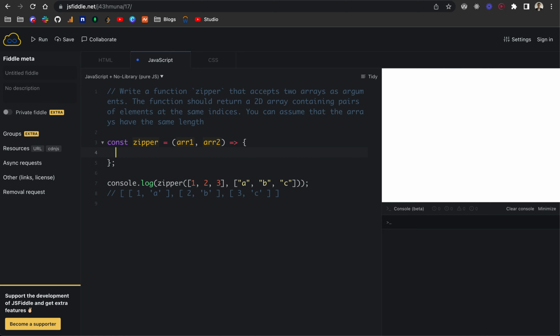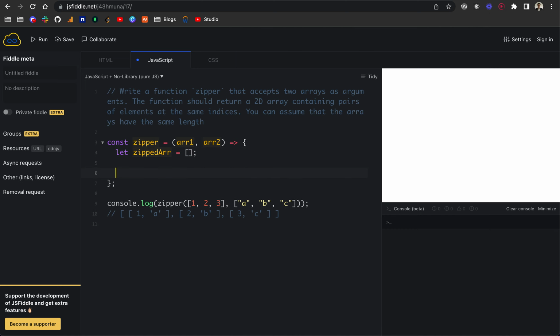So similar to yesterday, we want to create a new array, so I'll do let zippedArr, for zipped array, and just initialize that as an empty array, and we'll return that down here. So zippedArr, like so.